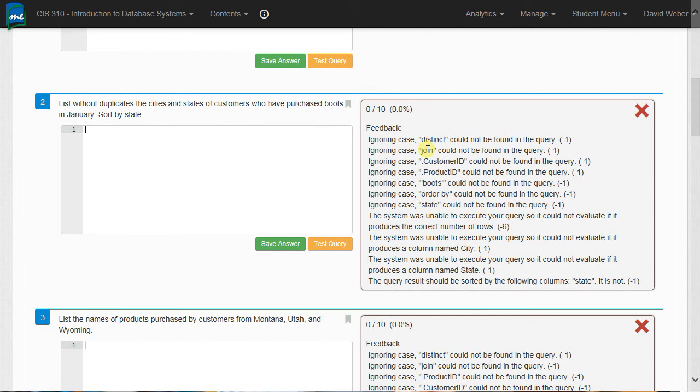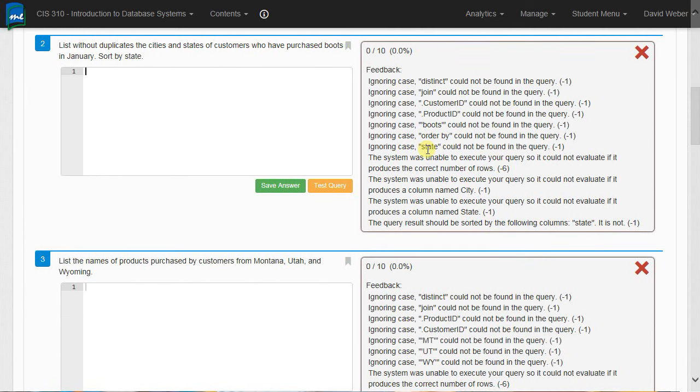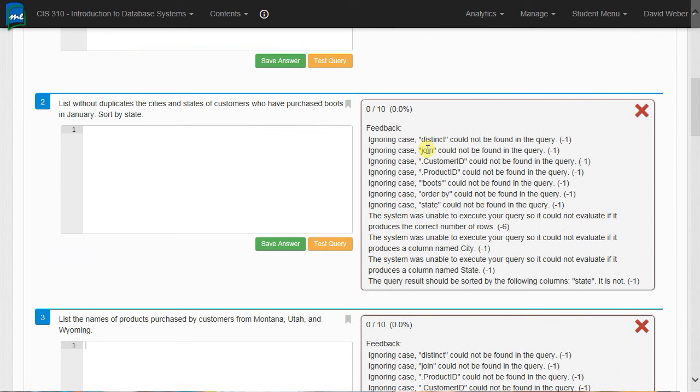So on our next one, we are going to join 3 different tables. In this one, we are looking for a distinct list of customers, cities, and states. So we are going to use our distinct keyword here. We want our city and our state. First table we're getting this from is the customer table. And we need to join that to the sale table.